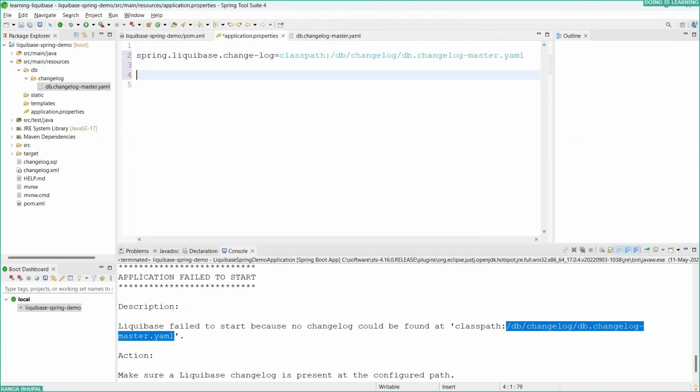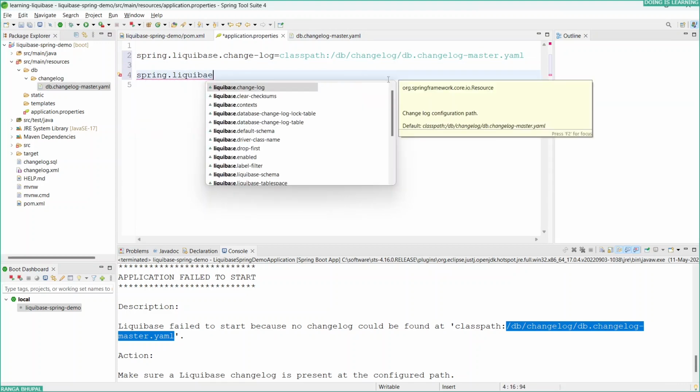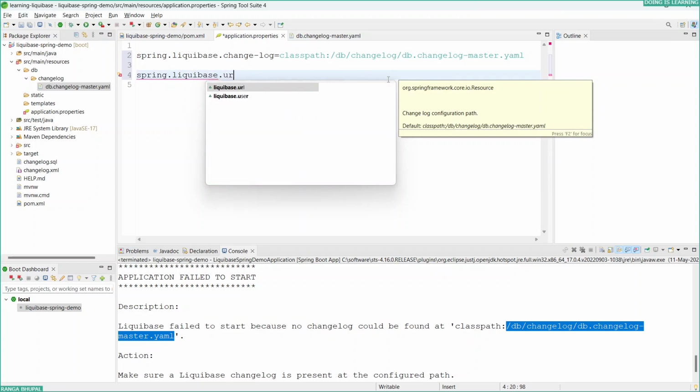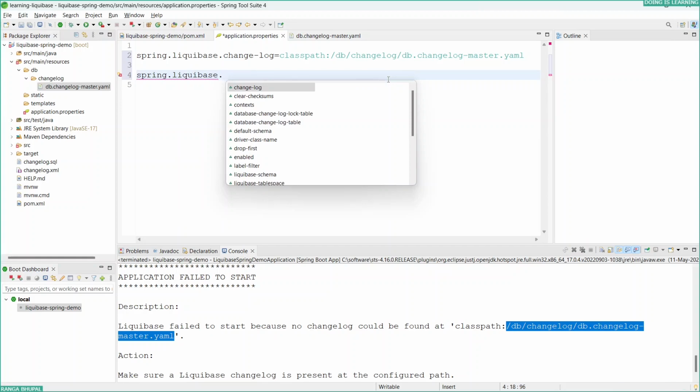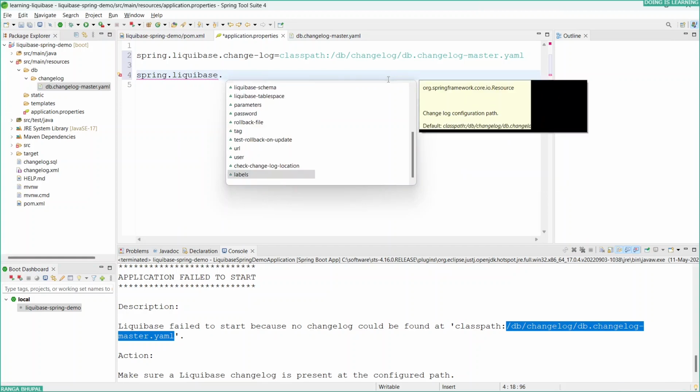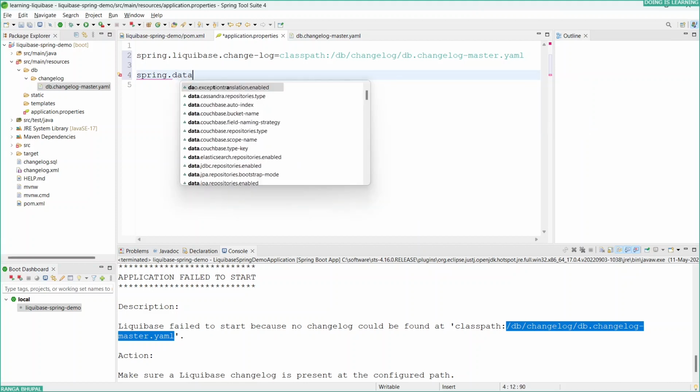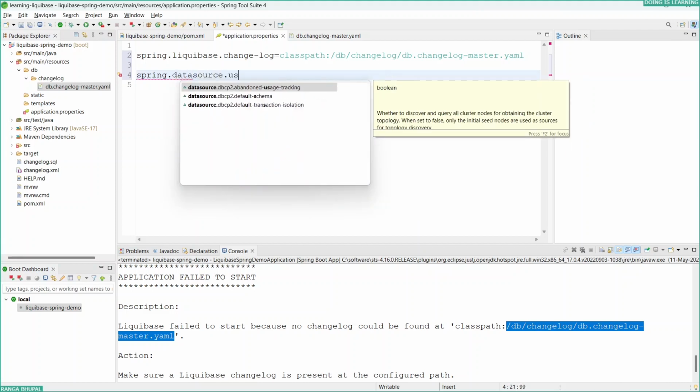Now we need to configure the database. So the Spring Liquibase, we can configure everything as a Liquibase URL, all this stuff. We can configure all the properties at the Liquibase. So in the Liquibase, we have URL, context, username, password, everything. If we have not configured any of the database properties at Liquibase, then it will be reading from the data source. Let's configure at the datasource username.